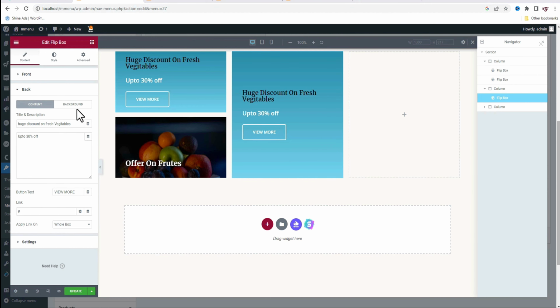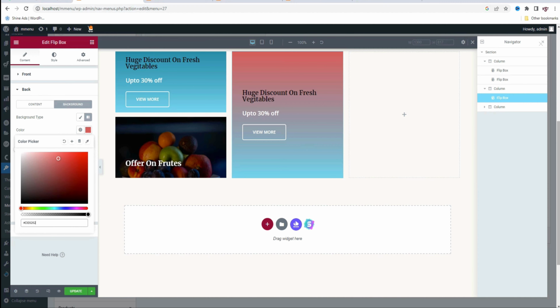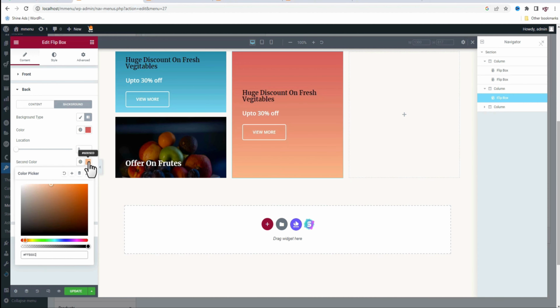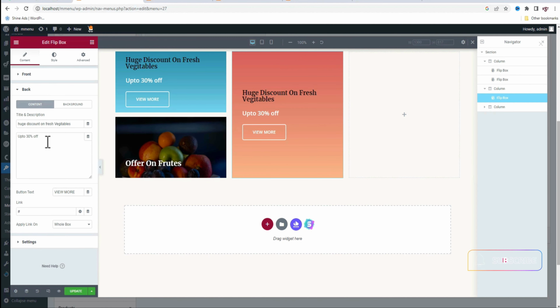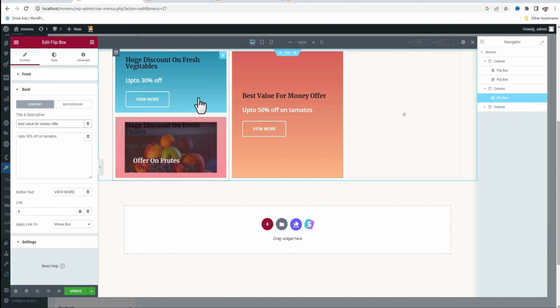Come back to the back. Here first of all let me change the color for the background. The first color suppose I am taking this one, and the second color I mean this one suppose I am taking this. Okay, the text and everything, if you want you can always change that. Suppose in the content here in the title I am writing best value for money, offer up to 50% off on tomatoes. Remaining everything I am keeping as it is. If you want actually you can easily change the font color, font family, etc. But it's a dummy website only, so I hope you understand. I'm keeping everything as it is.